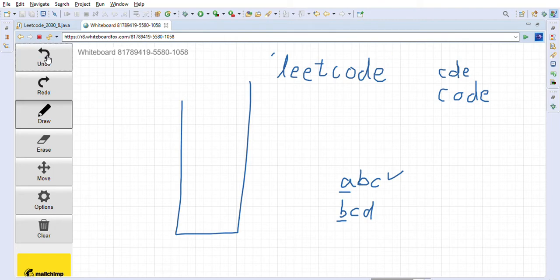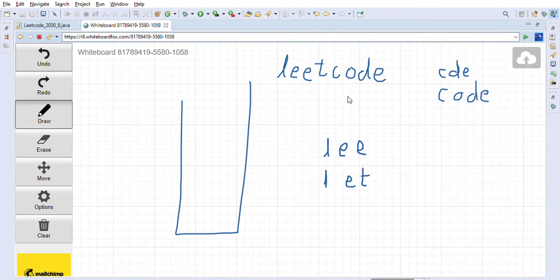So let me undo these few things that I just put here so I can reuse this whiteboard. If leetcode is given to us, for example, a subsequence can be any string. Say we have to find a subsequence of length 3. I can say that LEE is one subsequence. Then LET is another subsequence, or even CDE is another subsequence.